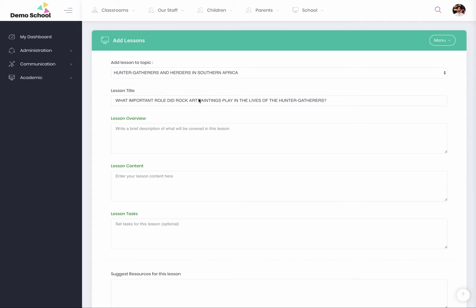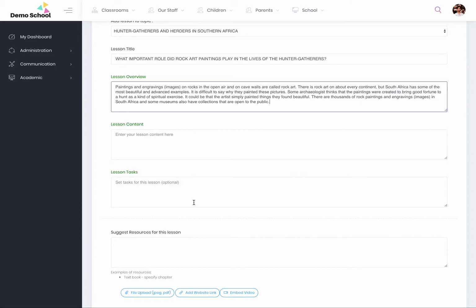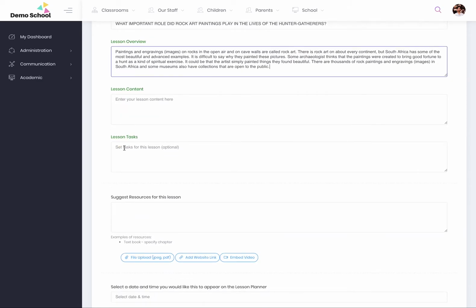This is whatever you want to put in there. The lesson content. These are all optional. If you leave a box empty, it'll just remain empty and it will be completely hidden on the parent side. You may want to add some tasks. So you may have a question. Let's just pull through a question quickly.